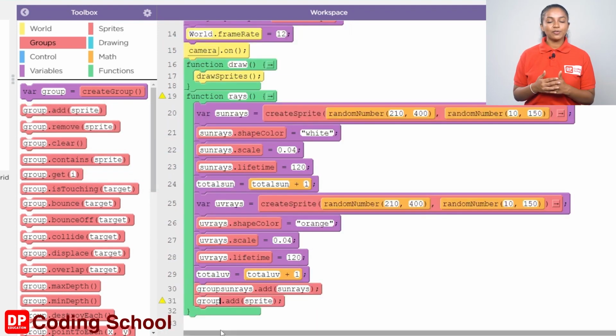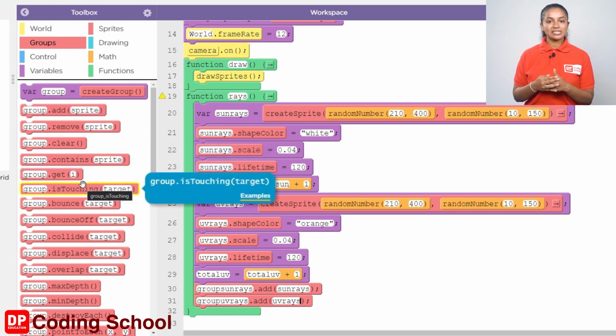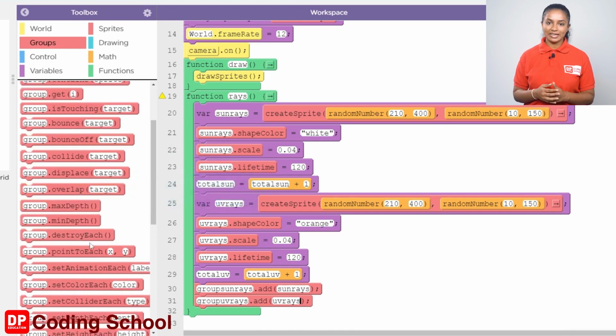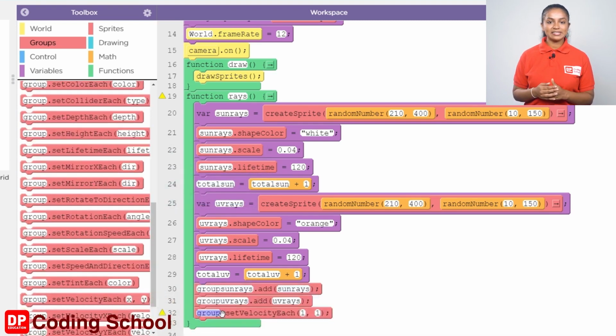Let's give the name of the group as group UV rays and here give the name of the sprite as UV rays. Next, for these sun rays and UV rays, a velocity should be given. First, let's give a velocity to the sun rays. Since there is a sun rays group here, a group.setVelocity each code block is dragged under groups here. Here, group sun rays is given.